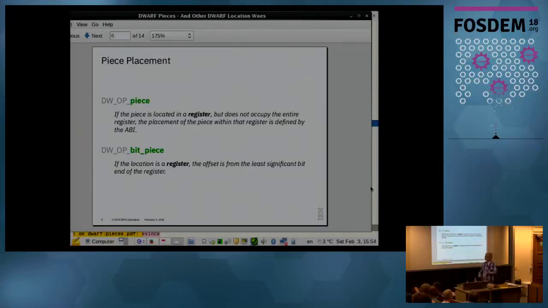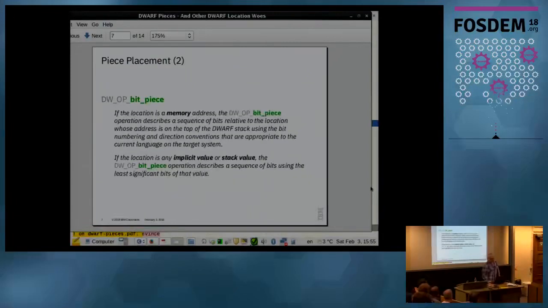So this is for byte pieces. And for bit pieces, the definition is a bit different. It says that the offset is from the least significant bit end of the register. Whatever that means. And these two don't agree. So I don't know what really is going on here. Did you ask? Yes. Did you get a meaningful response? No. I mean, the discussion went on for many weeks, with many emails being exchanged and with no result.